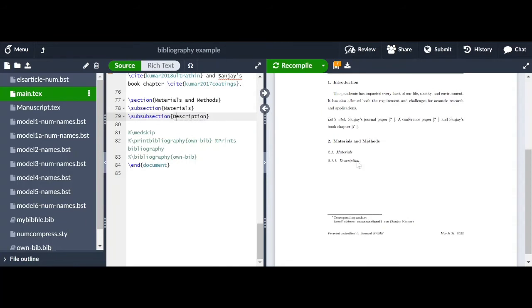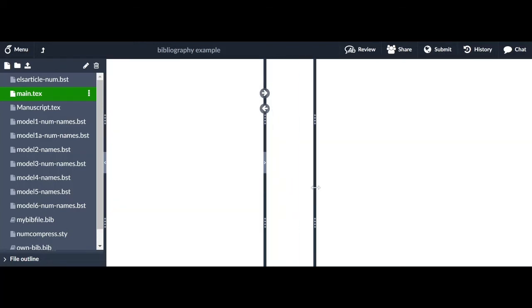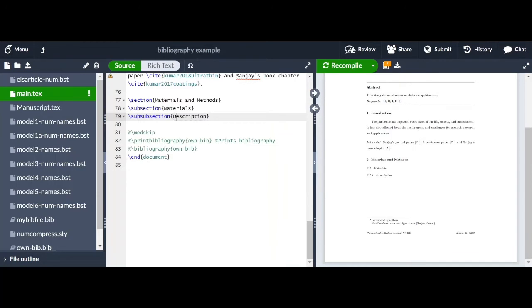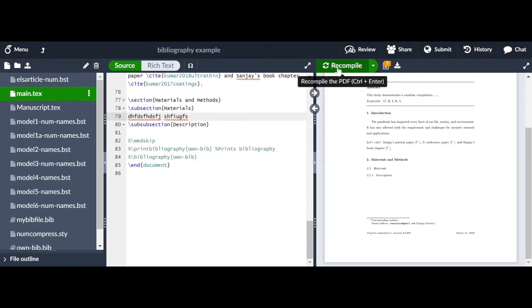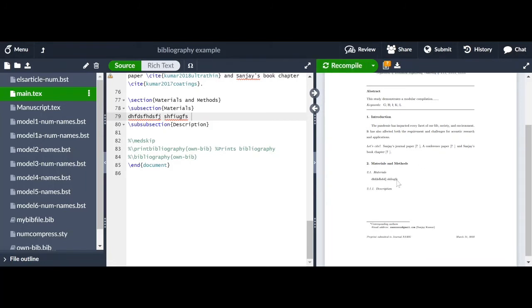Okay, now you can visualize that material and method, then materials, then under the materials tab, this is 2.1.1, that is called description, right? So this is the way you will write section, subsection, and the content will be just below that. Let's say you want to write something under the materials, you can write whatever it is, and once you recompile it, it will reflect here, right? So see, the content will be just below the materials subsection.